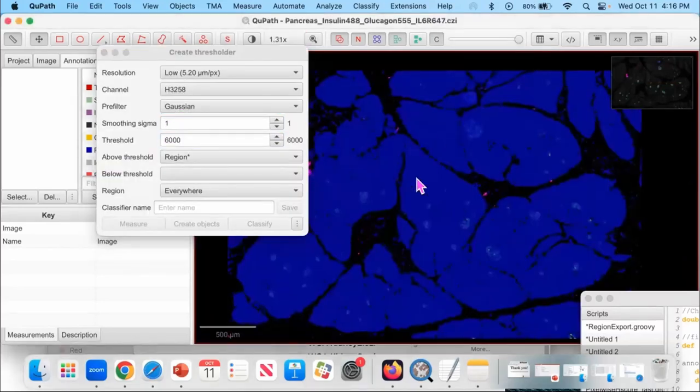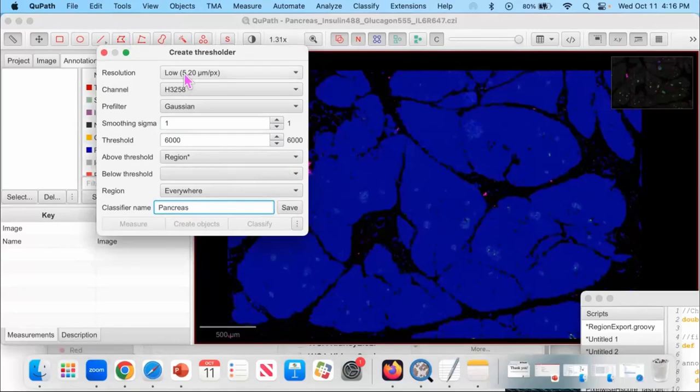We're pretty good. We see the lobes. We see the breaks in between them. Cool. So once again, we're using low resolution, the Hoechst channel, a smoothing sigma of 1, a threshold of 6,000, and everything above the threshold is going to be the region class. Is there a below-threshold class to ignore, or is it not needed? You can set it to ignore, you can set it to unclassified, or you can leave it blank, and you're going to get the same result.